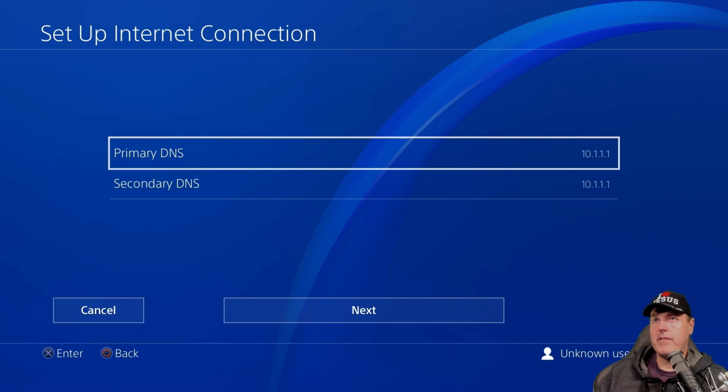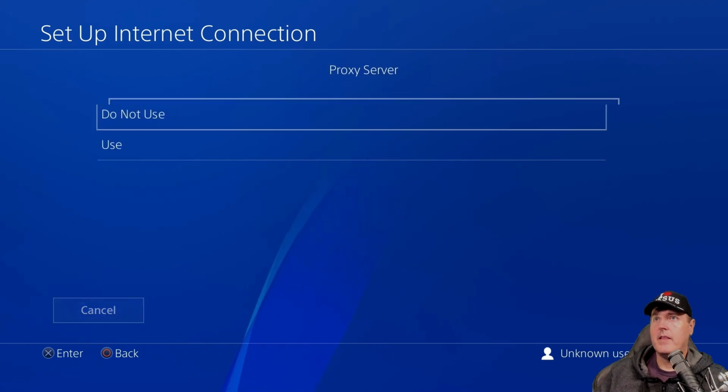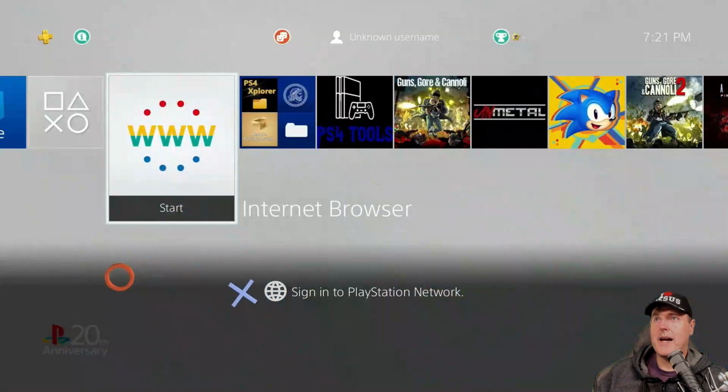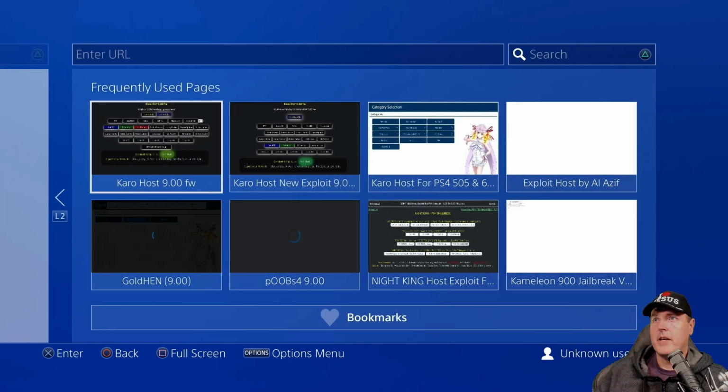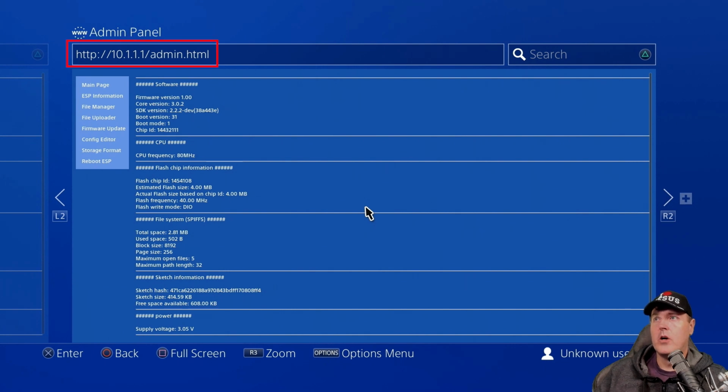Now, since I've already set this up before, my DNS settings have already been populated. For yours, just make sure your primary and your secondary DNS is just 10.1.1.1. Select next, automatic, and then do not use, and then we can just back out of it. Back in our browser, I'm going to go to bookmarks, and I'm going to go to the admin panel. For you, you would just need to simply type 10.1.1.1/admin.html. And if you see this page, then you have successfully connected.